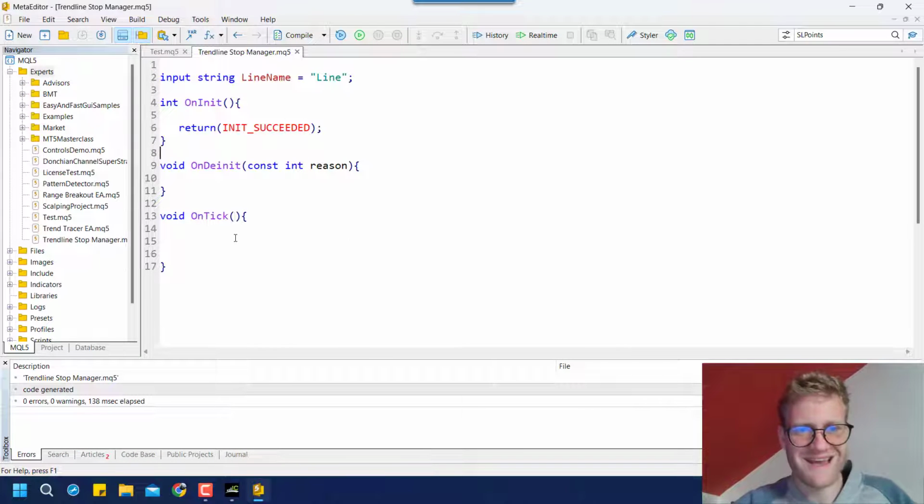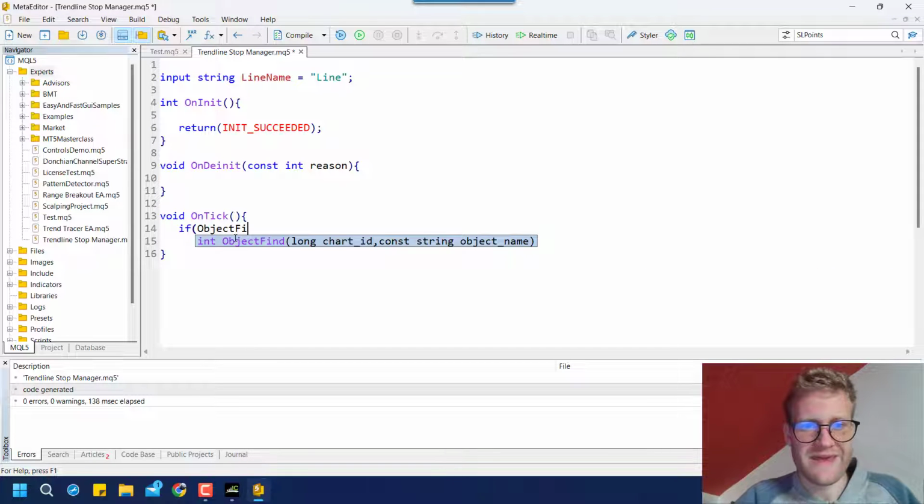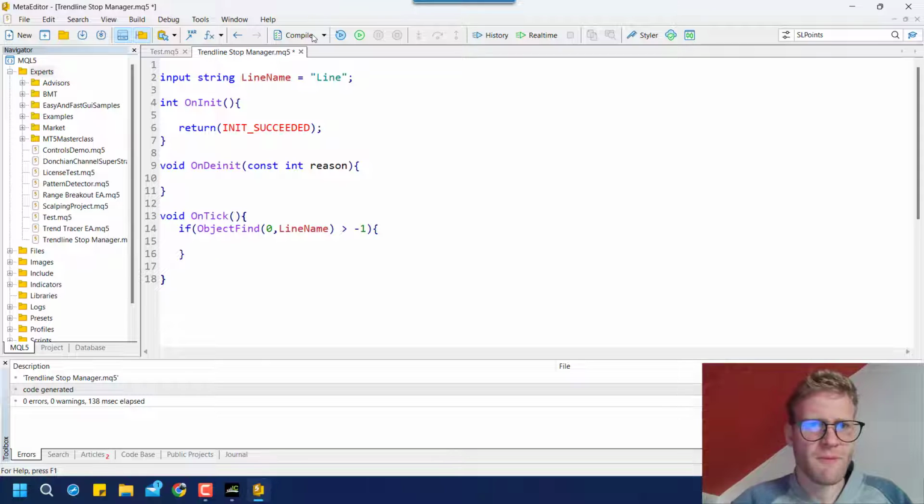So now we have this line name variable. And you might think, why do we use this? We can do so because now we can check if there is an object in the chart which has this specific name. So you can say if, then in round brackets you write ObjectFind, and we provide a chart ID which is 0 and an object name which is line name. And then we can check if this is greater than -1.